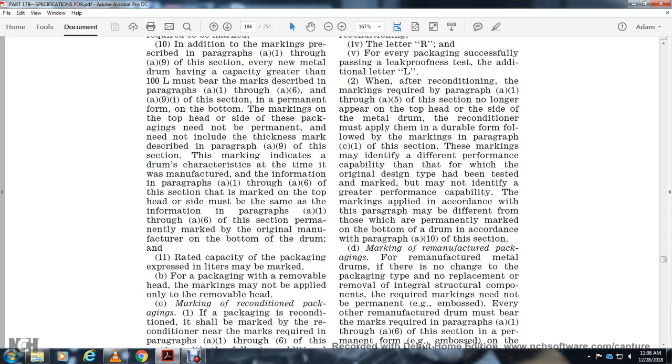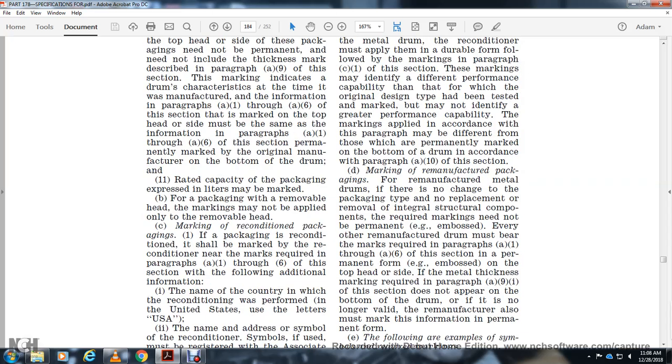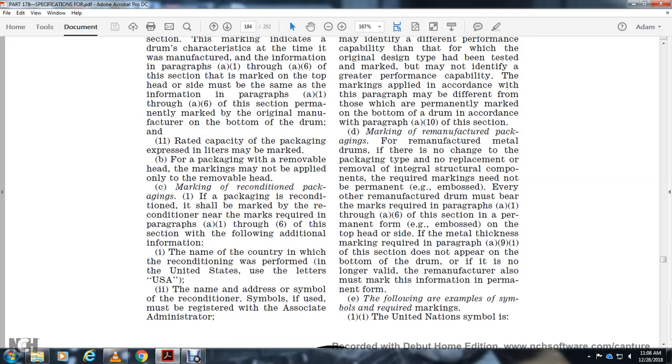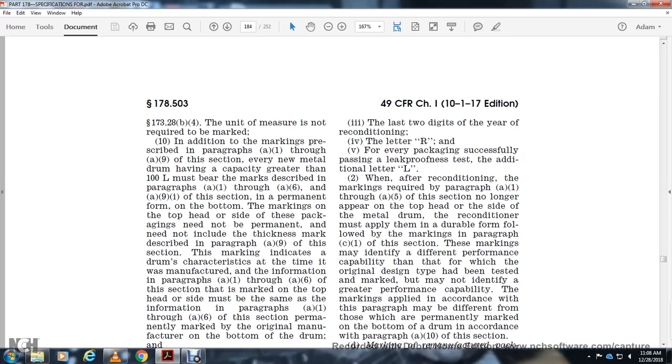Of the head. Marking of reconditioned packaging: when packaging is reconditioned, it should be marked by the reconditioner near the marks required by paragraphs A1 through A6 of this section with the following additional information. The name of the country in which the reconditioning was performed, in the United States with the use of the letters USA. The name and address and symbol of the reconditioner, a symbol that must be assigned by the associate administrator. The last 2 digits of the year reconditioned, the letter R, with every packaging that passes the leakproofness test to have the additional letter L. After reconditioning, if the marks required by paragraphs A1 through A6 of this section no longer appear on the top of the head or side of the metal drum.